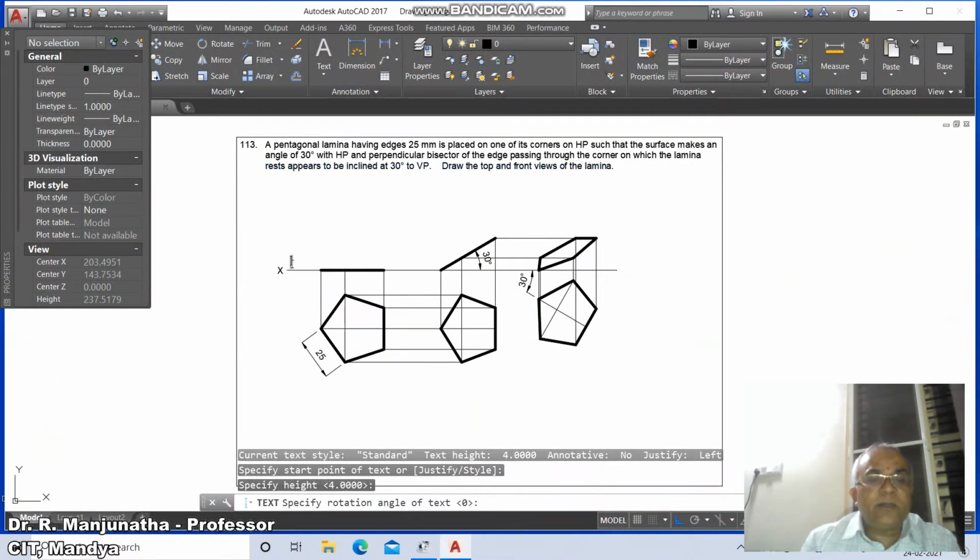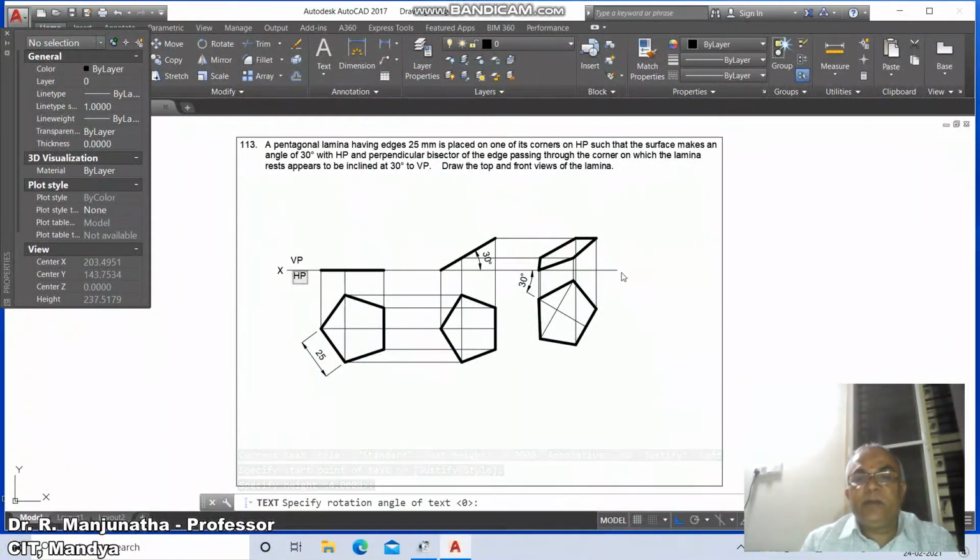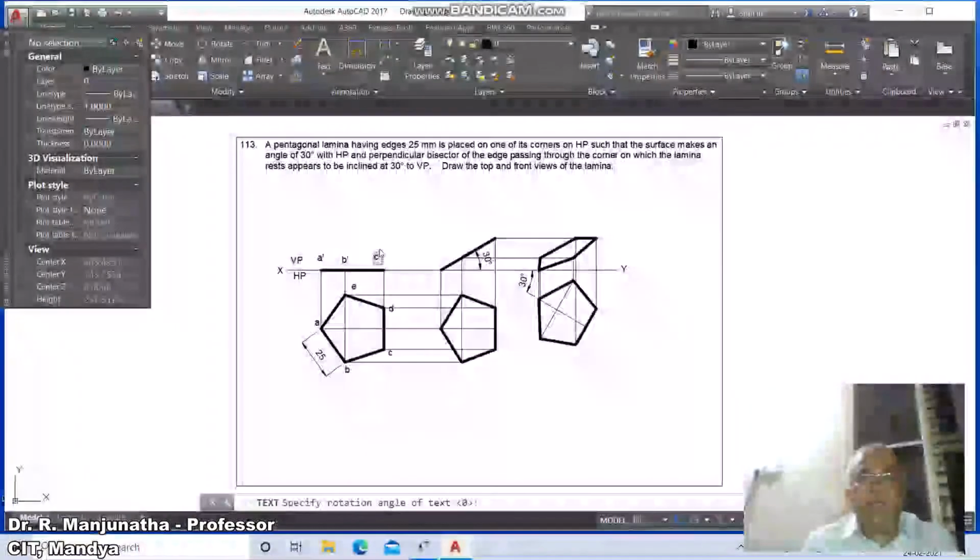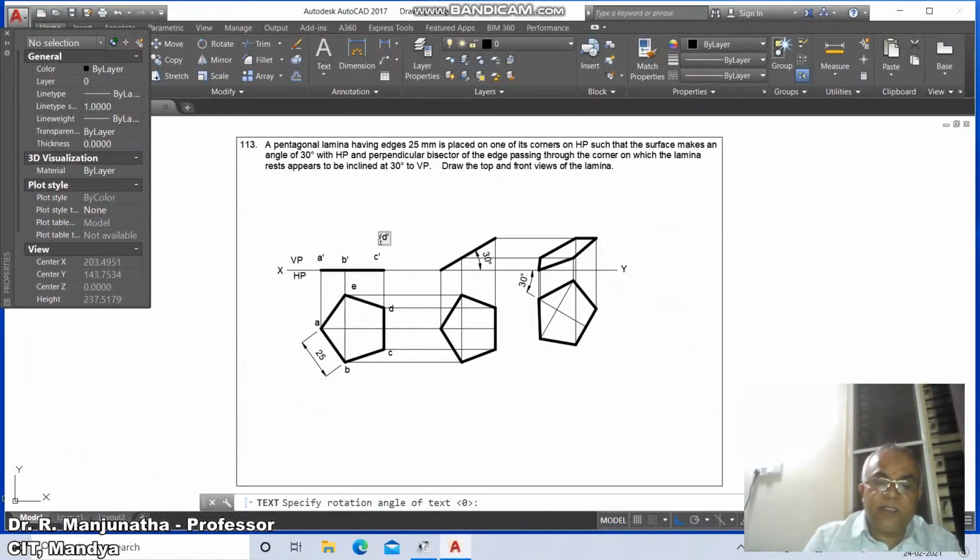Now we go for the text command, so go to the text, put the caps lock on, type X, you type VP, you type HP, and here you type Y, put the caps lock off, small a, B, C, D and E, similarly A dash, and here it is P dash, here it is C dash, here it is D dash, and here it is E dash.